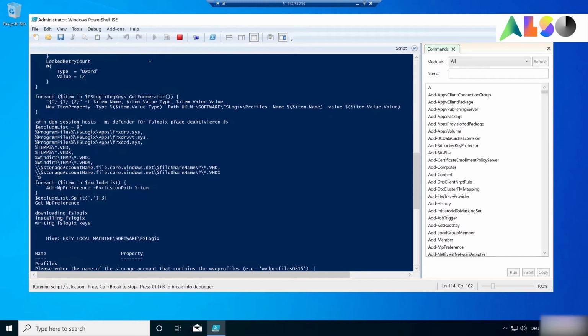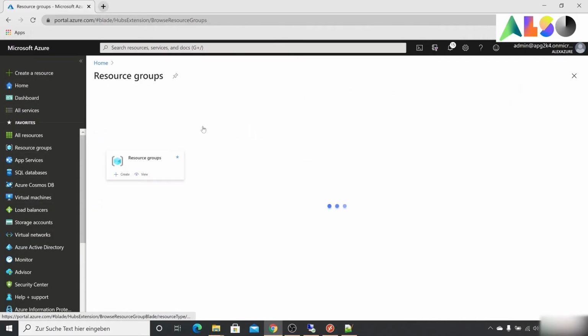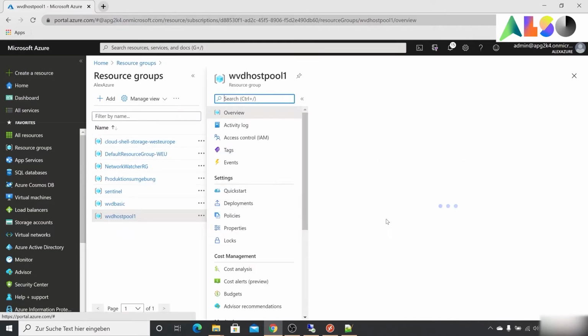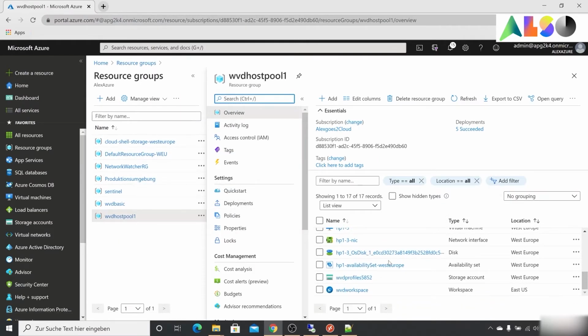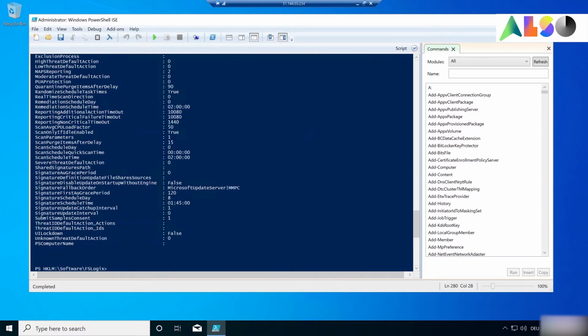Now we have to enter the storage account name that contains the WVD profiles. We take this from our host pool, and it's the WVD profiles, this one. Let's copy this, paste it in here, enter, and now everything is registered. So this has been done through the script. This is pretty easy. You can automate that.